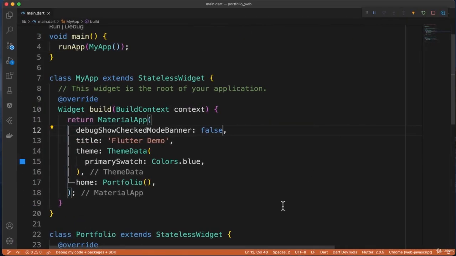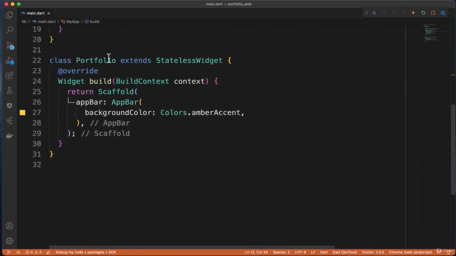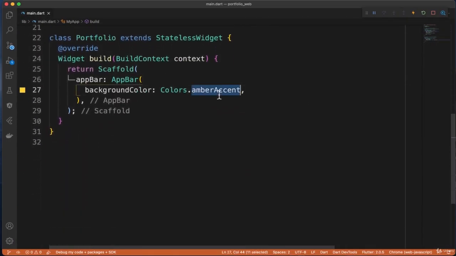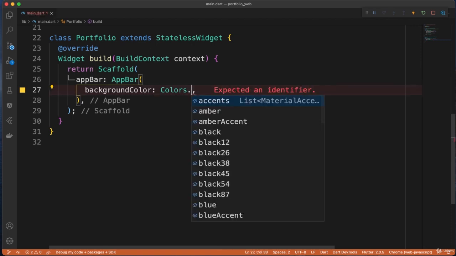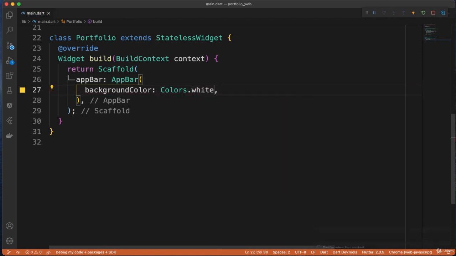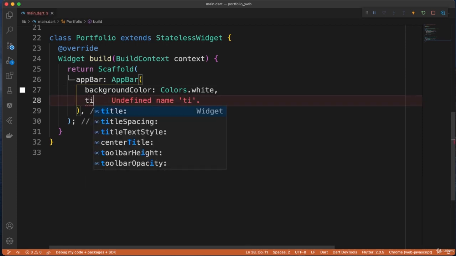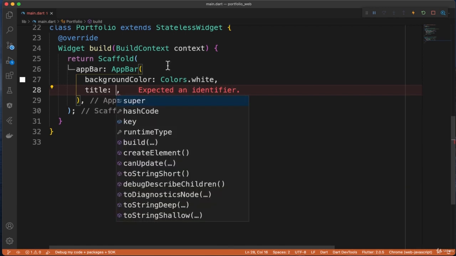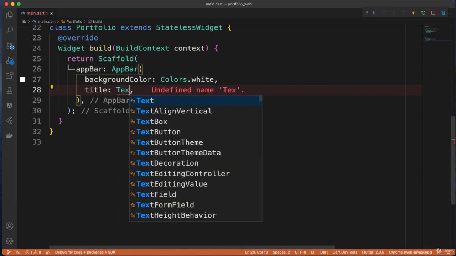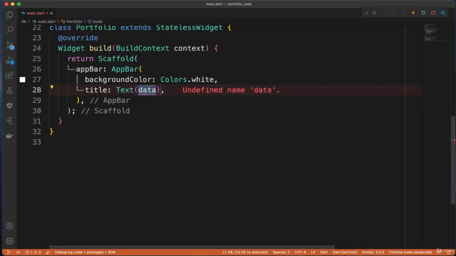All right, very good. So back to our Portfolio there. So we are not going to have that color. We're just going to have a white color like this. Next, let's add a title, because one of the widgets we could pass is a title for our app bar. So I'm going to say title, because it expects a widget, so it could be a Text. Let's start with a Text right away. And this text inside, I'm going to say Paulo, my name, and like this.